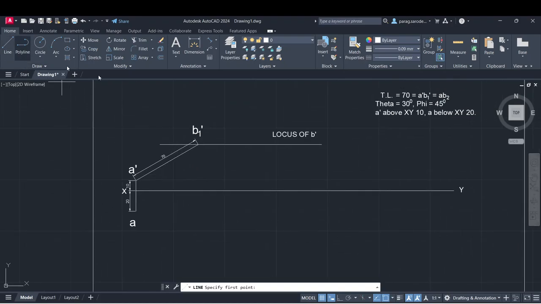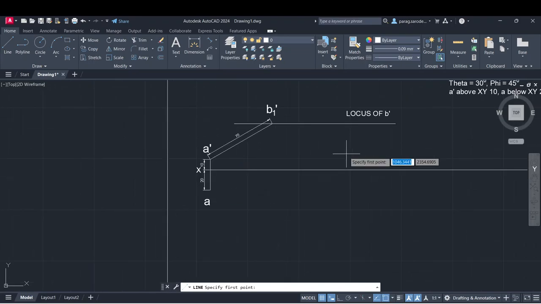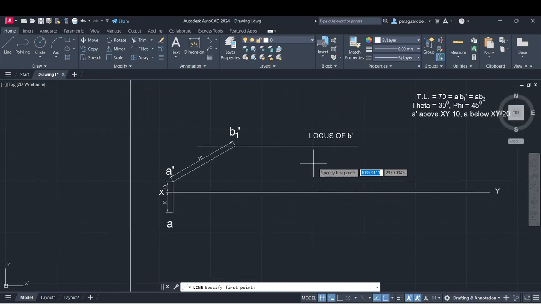Now, we need to locate the true length with reference to the vertical plane, which is at an angle 45 degree. So now we take the point A, distance 70. Now we take the inclination.